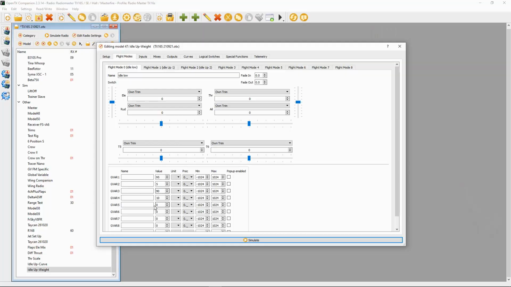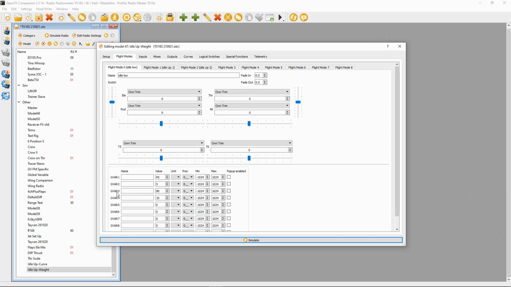Now for each one of the idle up positions, you'll need two global variables. So there you can see the first one is global variable 1, I put 95 and then 5. And as you can see, they add up to 100. And then on the global variable 3, I put 90, and then in global variable 4, I put 10.